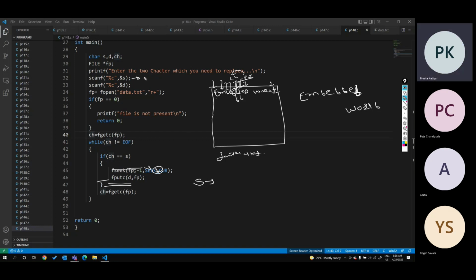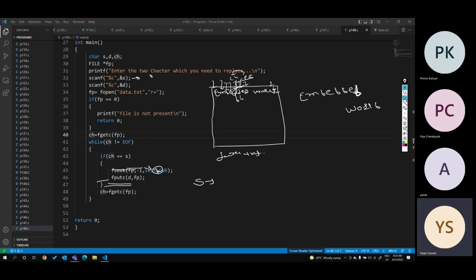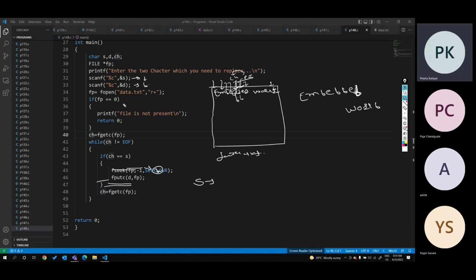We are taking one character from the user, so that is D, and which D we want to replace with B. We are scanning from the user because we want to know which character we want to replace with which one. Like in a file or in Excel, you are searching that this character needs to be replaced with this. So we need to pass both the characters, D and B. Yeah, I got it, understood.